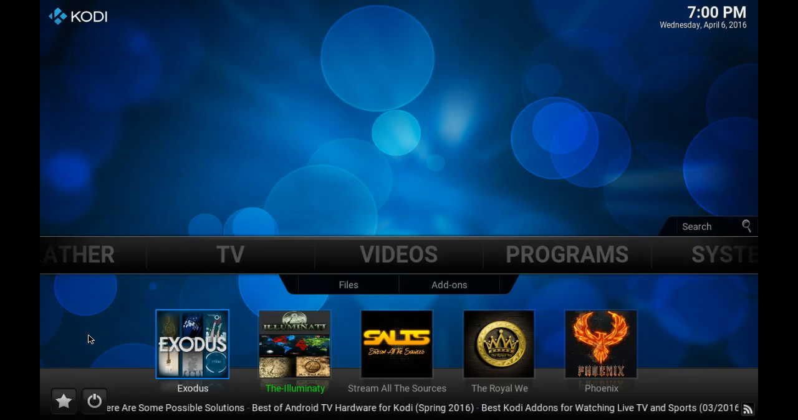So what you're going to need, I'm on Kodi 16 Jarvis. You want to be on the latest steady release, not a candidate release. You want to be on the steady build. So let's start with how to add this backup utility.